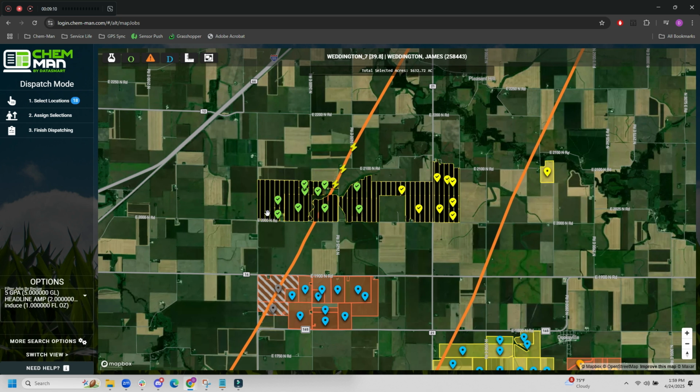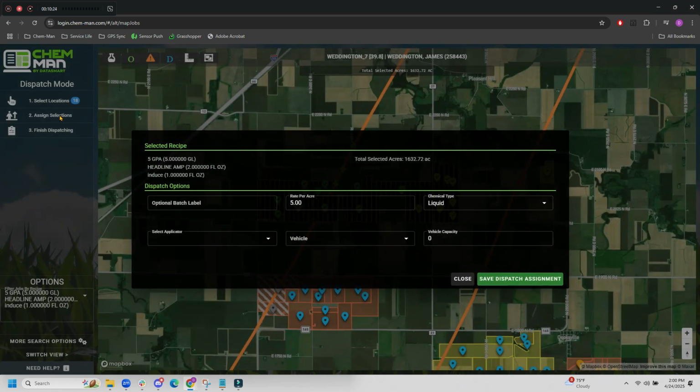Once you have selected all the fields you wish to dispatch to your applicator, you can now click the second step, Assign Selections, on the left-hand menu. This new pop-up window will show you the recipe for the selected locations as well as the total selected acres. Under Dispatch Options, you can fill out additional information.